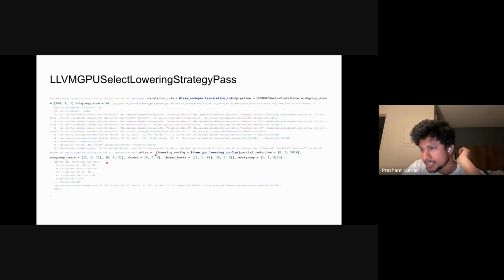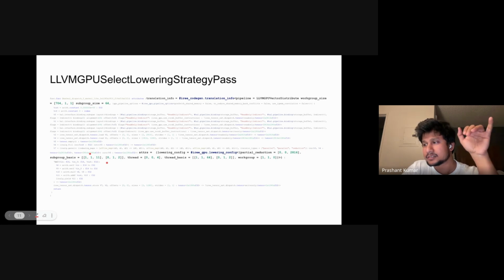So each thread is determining 4 elements. Your subgroup size is 64. So now you can basically do 256 reductions at once. So that's why again it is dividing the partial reduction with 256. So there will be 11 subgroups, and that's how it is determining the tile sizes.